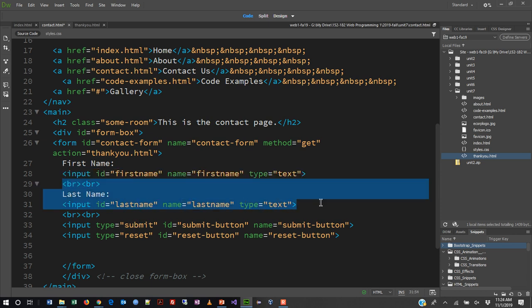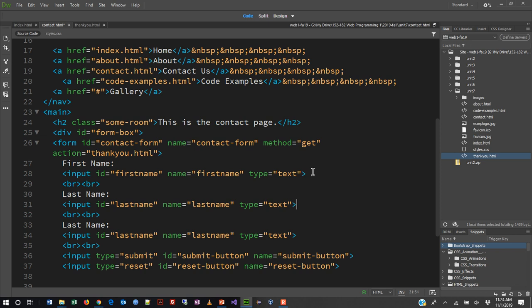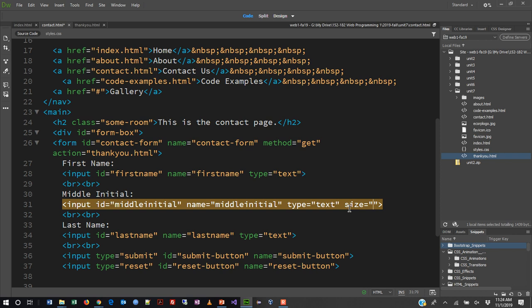But I'll tell you where it might work. What if I add another text box in between first and last name and call it middle initial, right? And I'm just going to call this middle initial, and I like to be verbose with these, meaning I'd rather have it be longer, totally describing what it does. And here, I would set a size. What size should I set it for? Yeah, some people say 1, right? That's kind of the intuition.